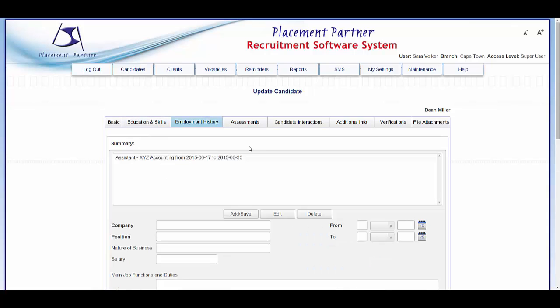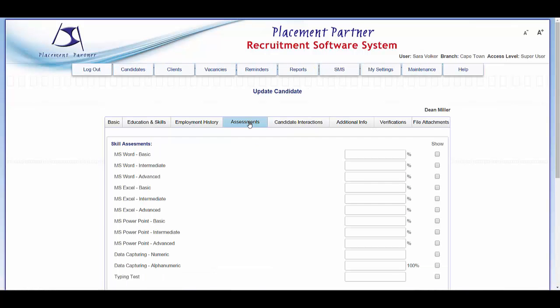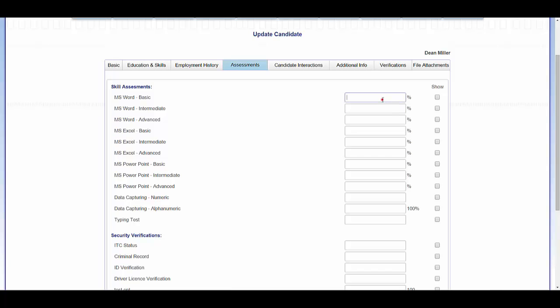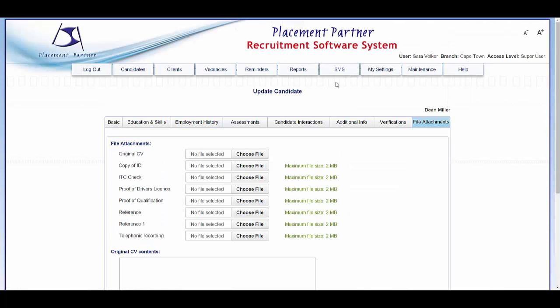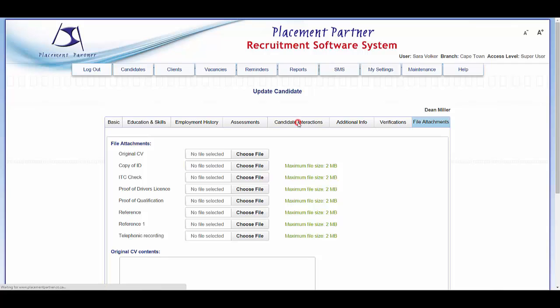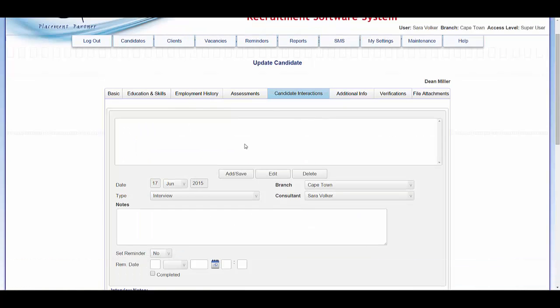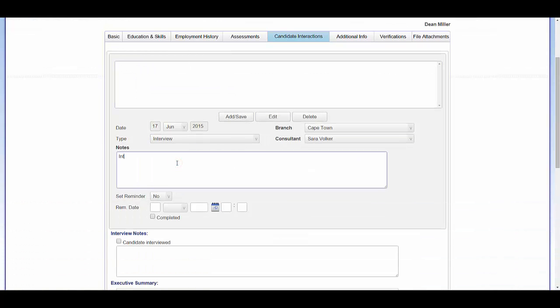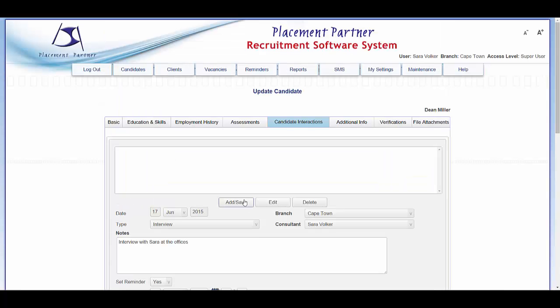Continue updating the candidate record by adding any internal assessments or verification results that you have on the Assessments tab. You can choose whether this should pull through to your referral CV or not by ticking the checkbox. Attach any supporting documents you might have on the candidate under File Attachments, such as ID documents or reference checks. Log all your internal interviews as well as any other interaction you might have with candidates under the Interaction tab, including your interview notes on that candidate.